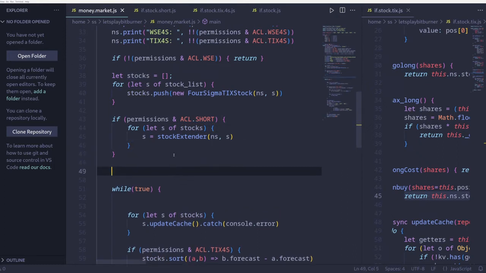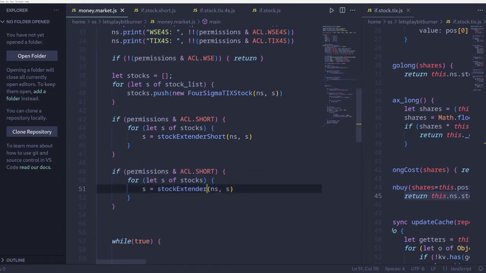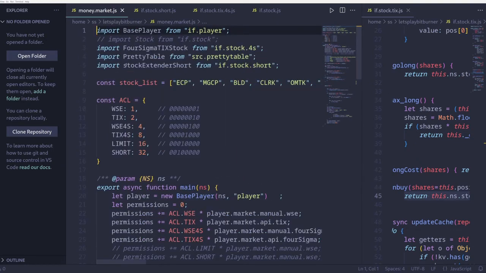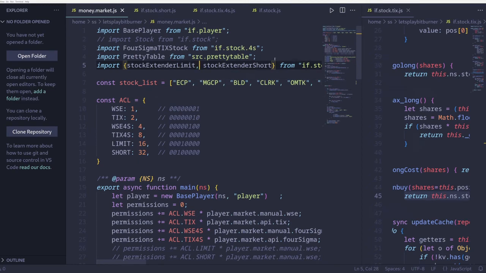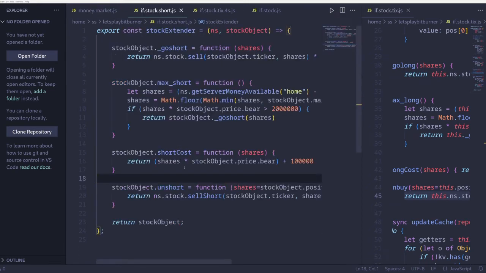We can do the same thing for limit. So for instance, we could change this to stock extender short. Here we could do stock extender limit. Come up to the top. Import a stock extender limit function. Head over to shorts. Do the same thing.